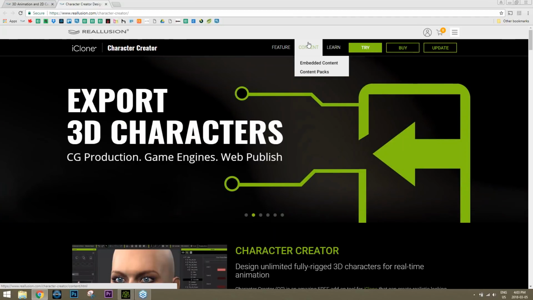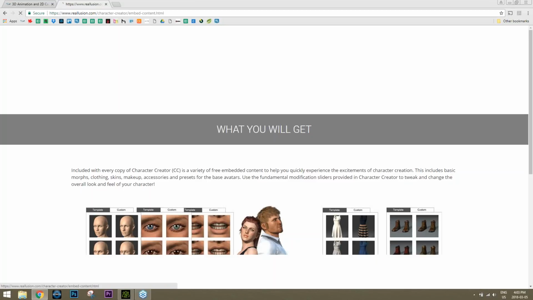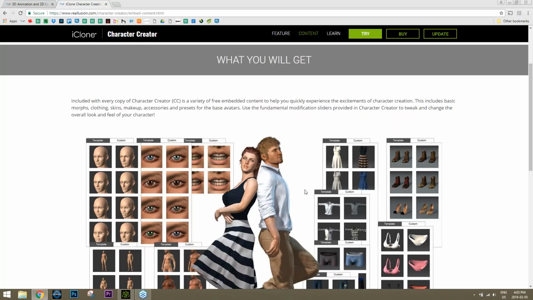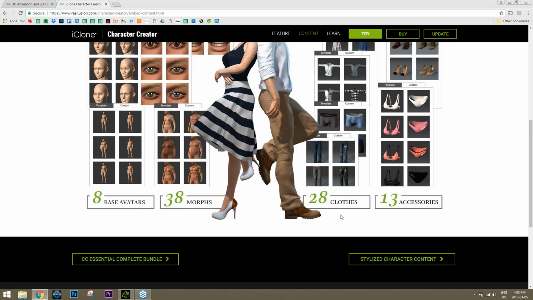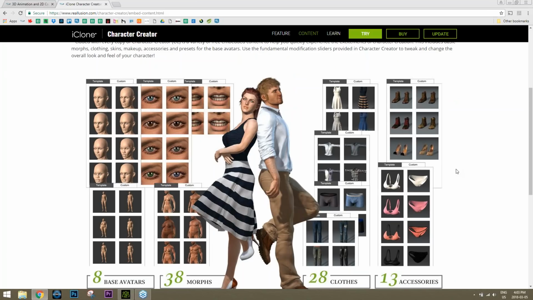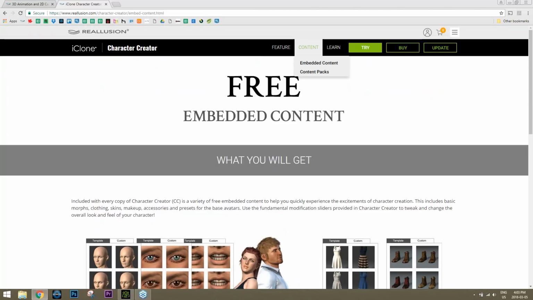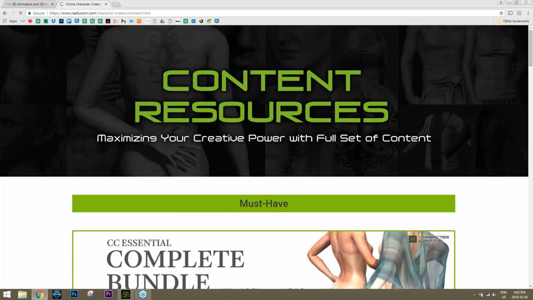Okay, and content. We're going to be using a couple of the content packs that you can purchase from the content store in this webinar here. So you go to content and you go to embedded content. This is the stuff that comes for free with Character Creator 2.0. So a bunch of morphs, a bunch of avatar bases, clothing, accessories, and we'll talk about that a little bit later on. And also in content, there's content packs.